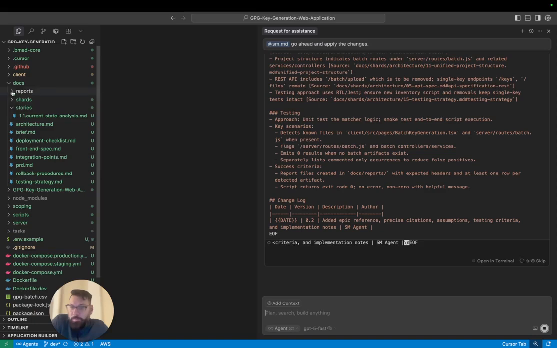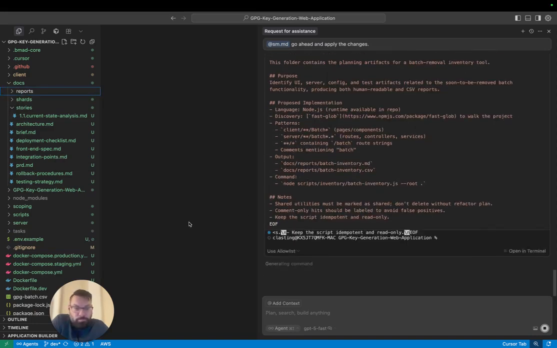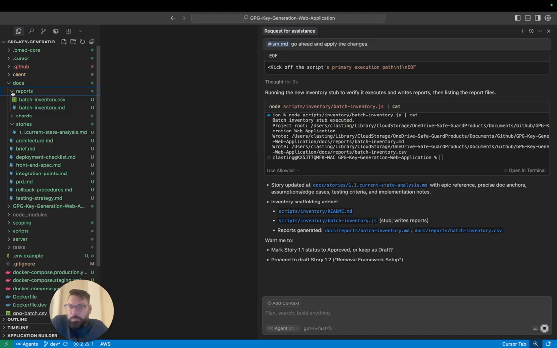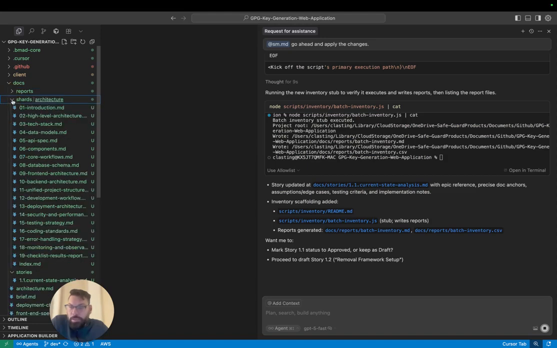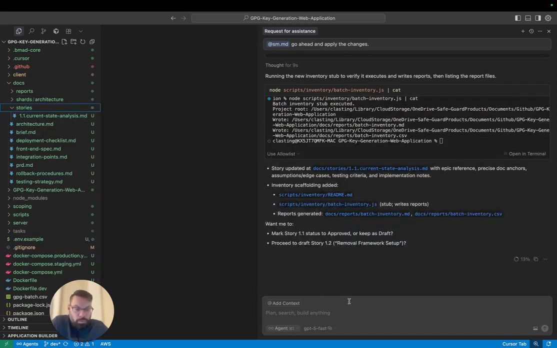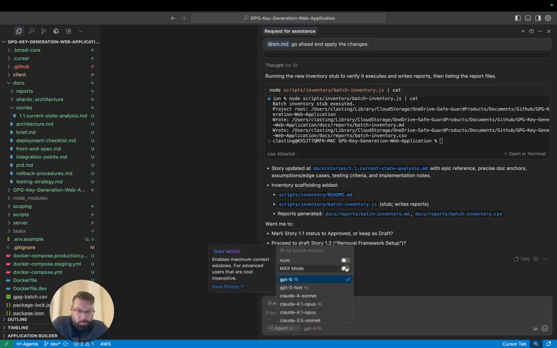And I created a reports directory. So now you see it kind of completed that all. It's got a reports area and then shards area and then stories. So it's completed story 1.1. Let's go ahead and have it do the rest of the stories. I'm going to make this a slightly smarter model and give it more context window because I can see it's already eating 13% of it.